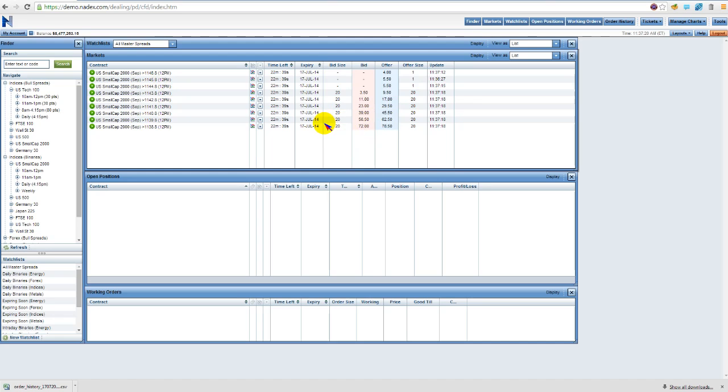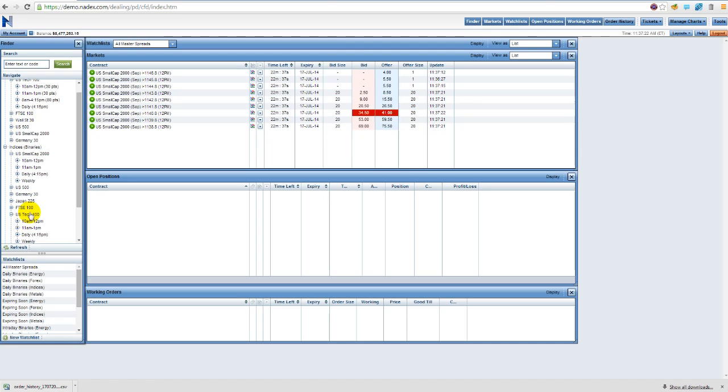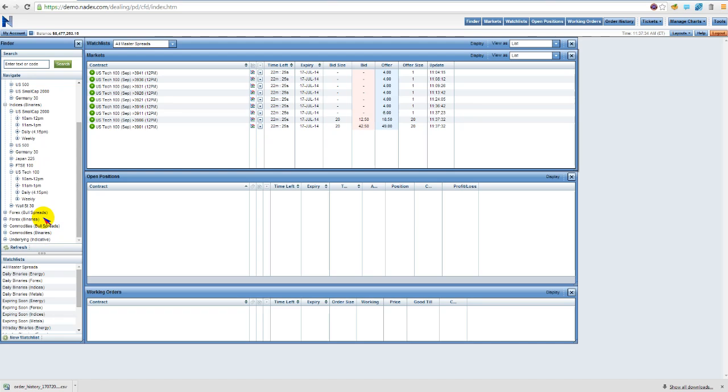Okay? So here's US Tech down here. Click on that, and the markets are right there. So it's very simple, just a plus, and then click on the time to see all the expirations, all the contracts during that expiration. Now, notice that will only show you the contracts for that expiration.